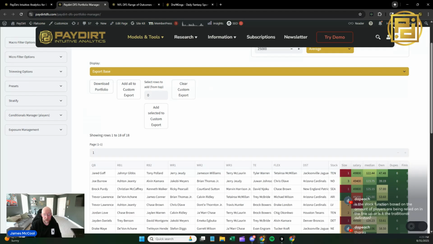Before this tool was created, Paydirt was mostly single entry, 3 max, 20 max, right? It was mostly for smaller subsets because when you were building things out, the tools were great for giving you subsets, but not for an entire portfolio. The portfolio manager gives you a full-fledged tool to build out your portfolio.